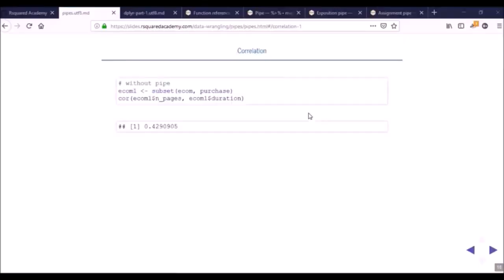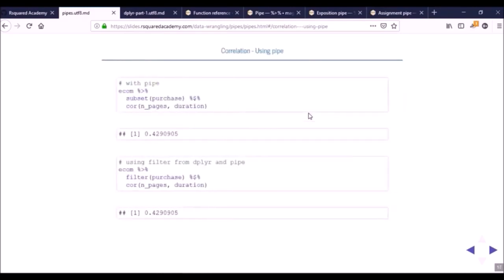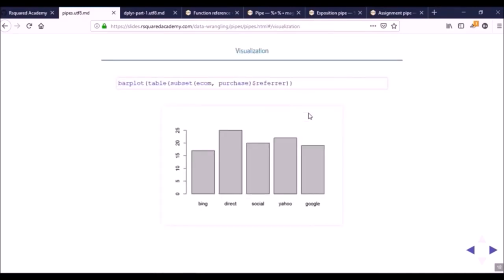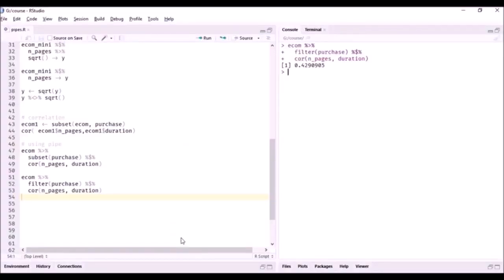Okay, now we look at some more examples. This was on correlation. Now we'll look at another example which will include visualization. Here we are taking the referrer column and looking at the traffic driven by different referrers, and we are doing that by creating a bar plot. Now look at this code here. We have the bar plot function, then the table function, then the subset function, and we are also using the dollar operator to refer to the referrer column. So we'll first write this function and see how it comes.